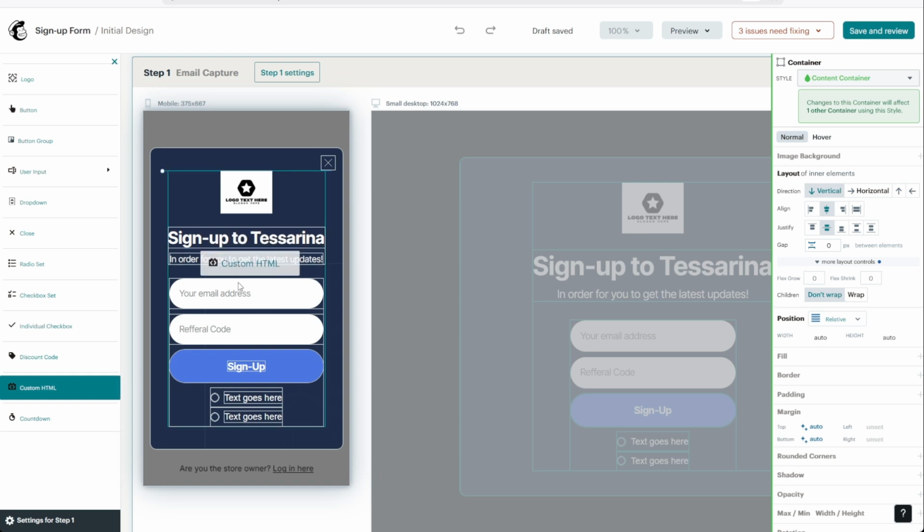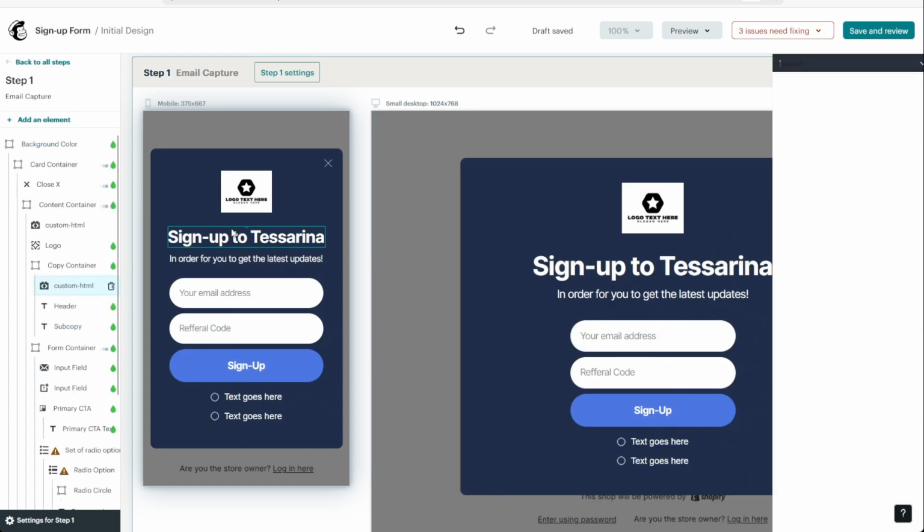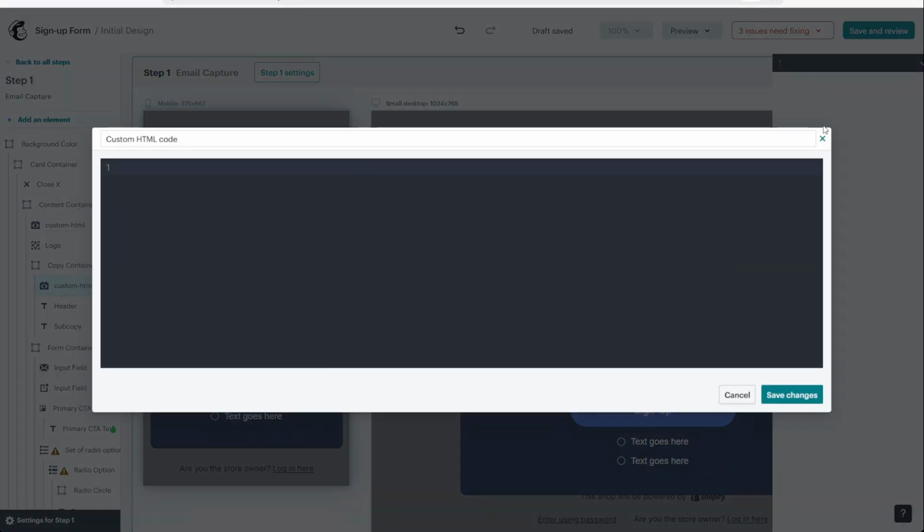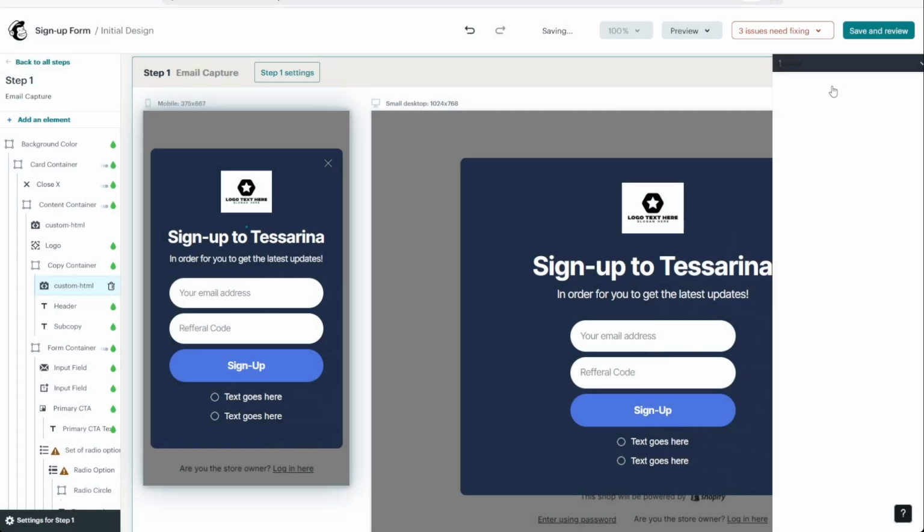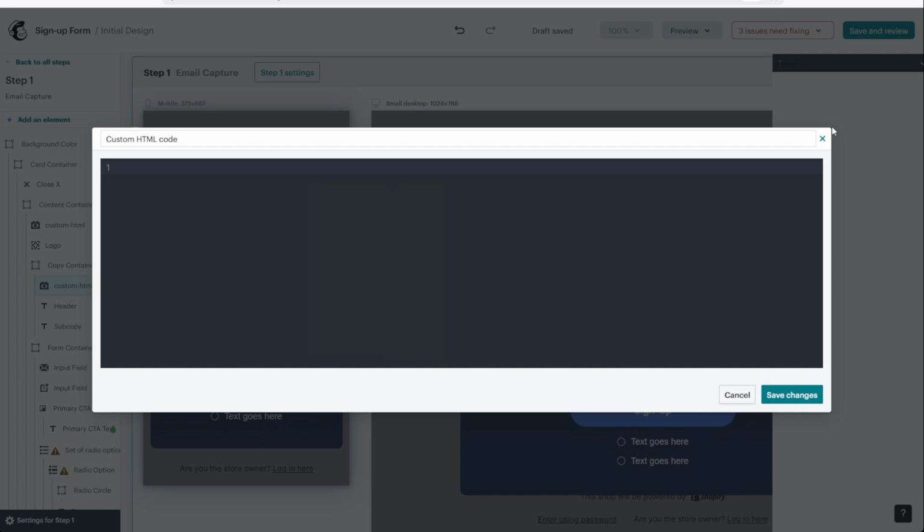In here, you can choose where you want to drop it. Let's say we want to drop it at the top of the text. And once you do that, on the right-hand side, you will automatically have an option to add your code. So on the right-hand side, just simply click on the code. From here, you can start adding your custom HTML code.